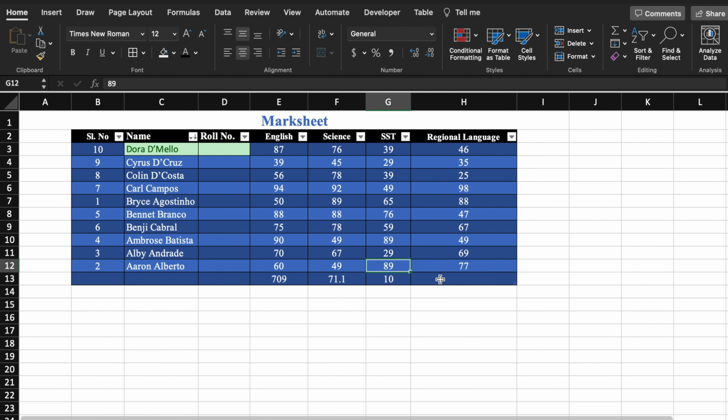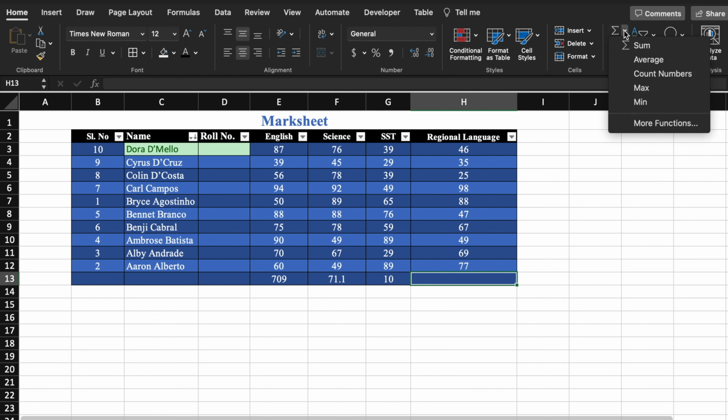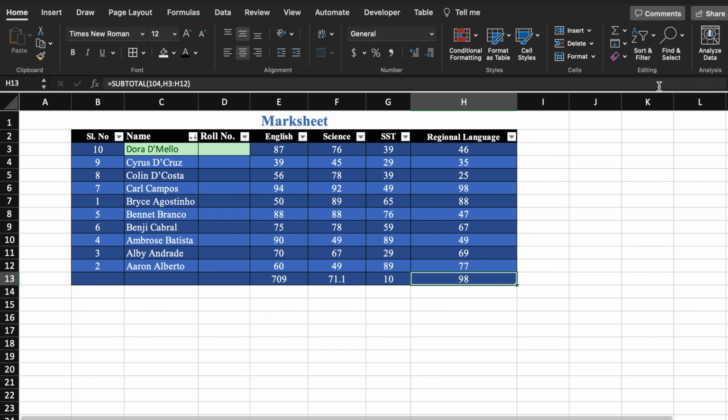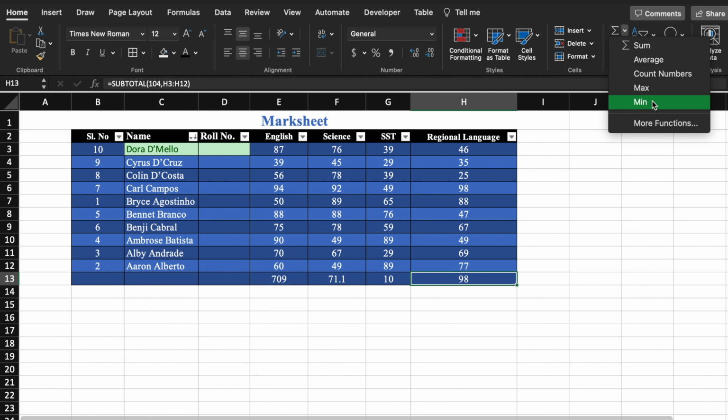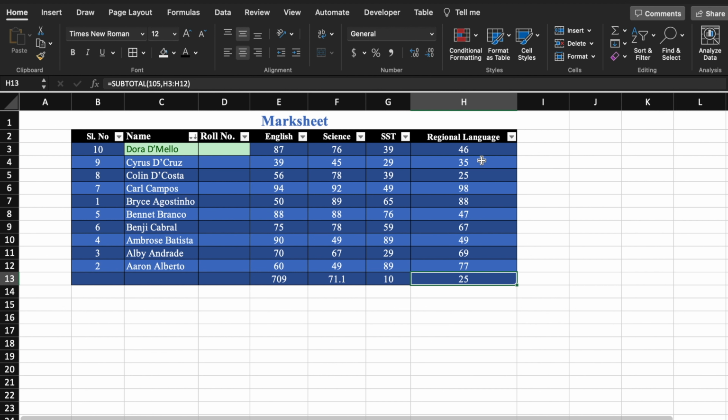We will click over here in regional language. We'll go over here and we'll select max. So we are able to see the maximum marks among all these numbers. So here the maximum marks is 98. I'll go over here once again and this time I'll select minimum, MIN. And this time we are able to see the minimum marks of the student, 25.